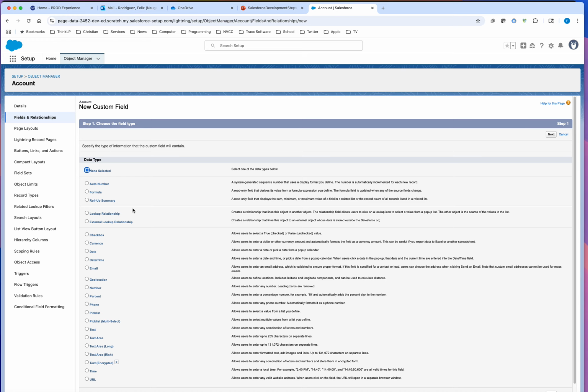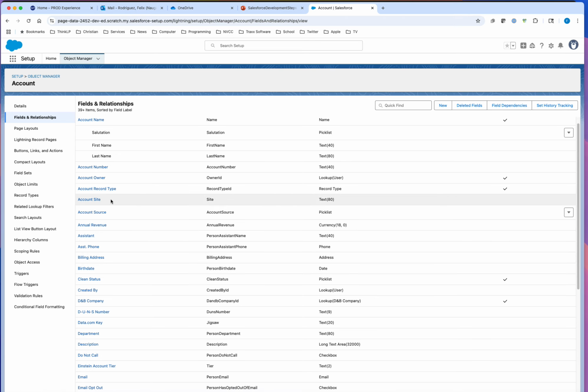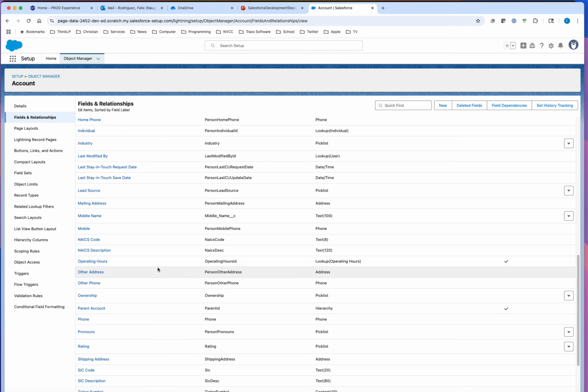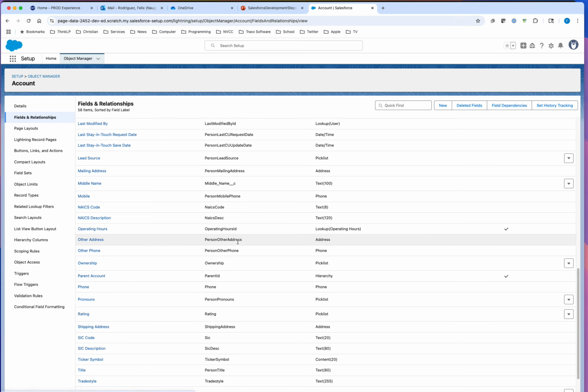Okay, a couple of the other ones that we would need to add is address. Address is kind of going to already be there. Phone and email will be there. So let's go back here actually and see what address. The account comes with two different addresses. It has a billing address, and then there's also a shipping address. Down here, there's also an other address, person other phone, and then there's phone.